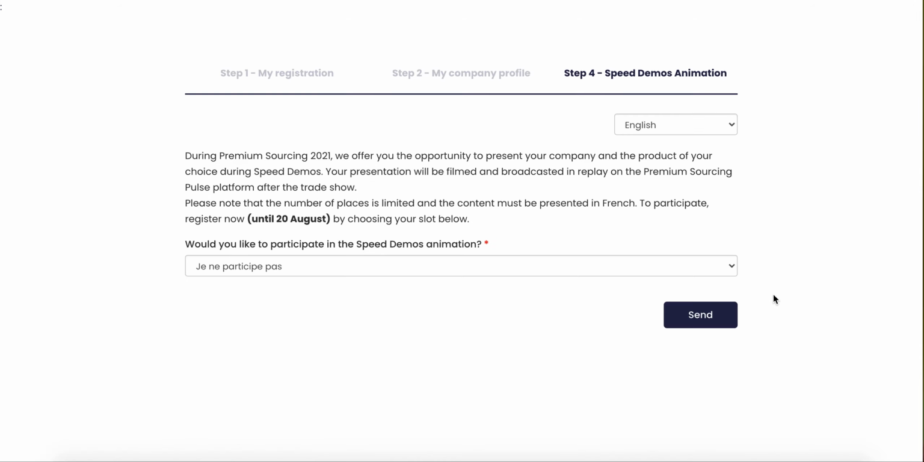You can also tell us if you will be on the speed demo animation or not. This animation is free and it will take place on the trade show. This is the opportunity for you to present your company, but also a product of your choice. And this will be filmed and broadcast afterwards in replay on the Premium Sourcing platform.